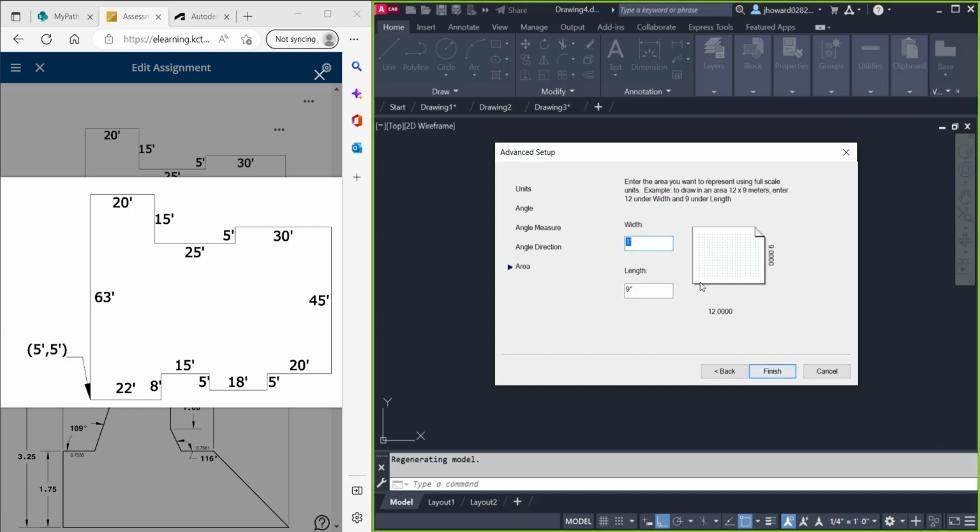Now, my limits. If I look at this thing here, how big is it? 63 feet this way is 20, 25 is 45, plus 30. We've got 75 feet across, so I'm just going to roughly make it 100 foot by 100 foot. Simple, easy. That will encompass this very well, no problem.